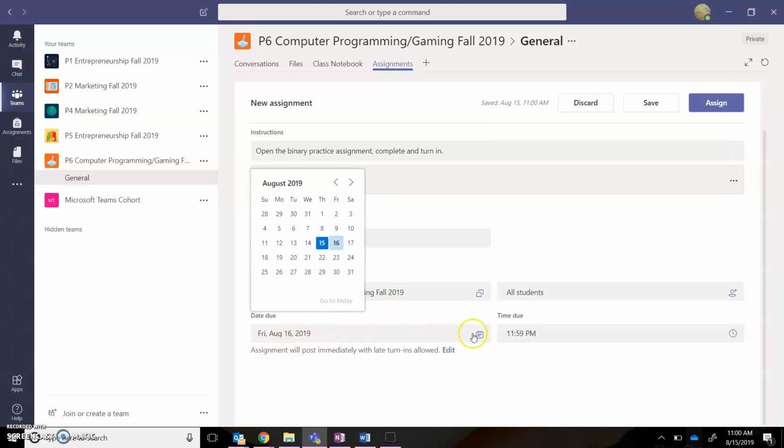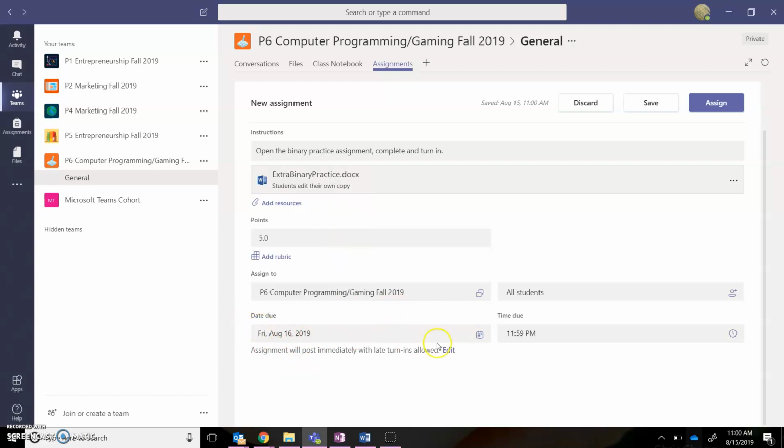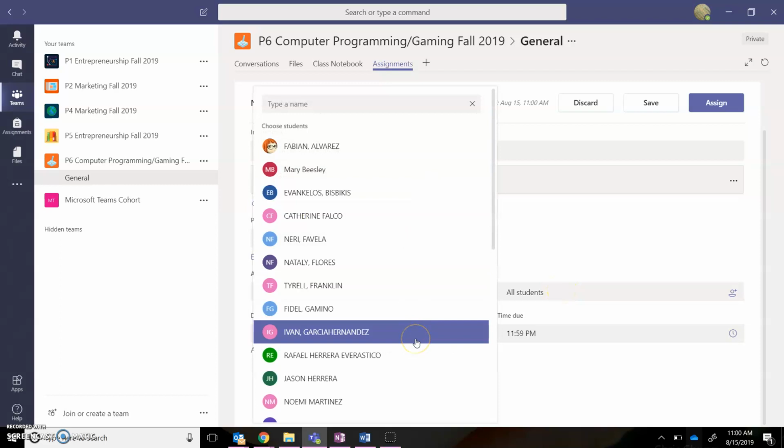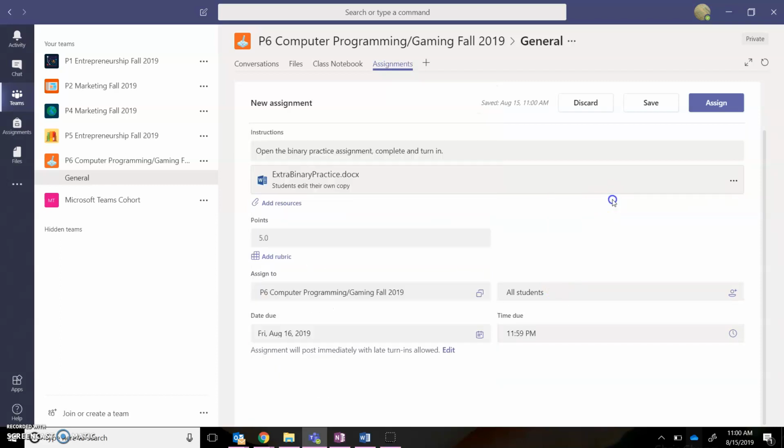Down here at the bottom is where you're going to put in when the assignment is due. I'm going to make it due on Friday, 11:59 p.m. is fine. Over here, you can change which students you want the assignment to. So this is great for differentiation if you want to put in specific students that the assignment's for. I'm going to leave it for everyone, but you could change that.